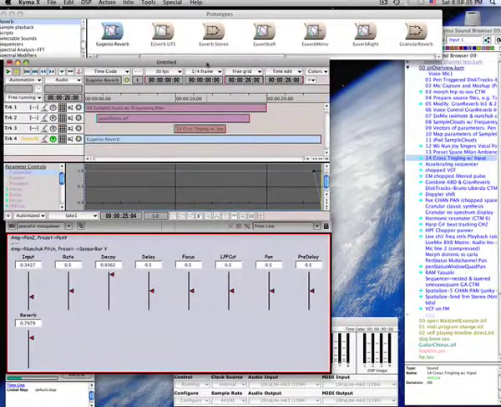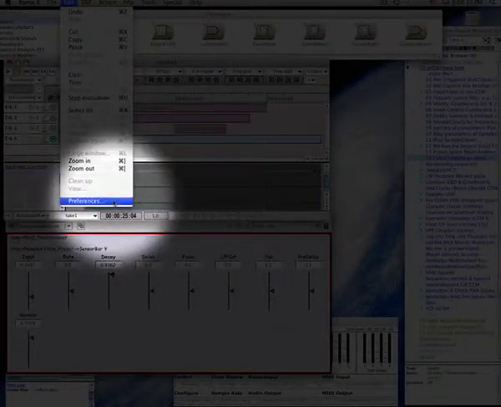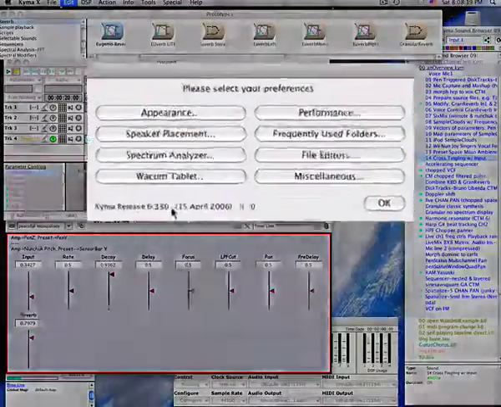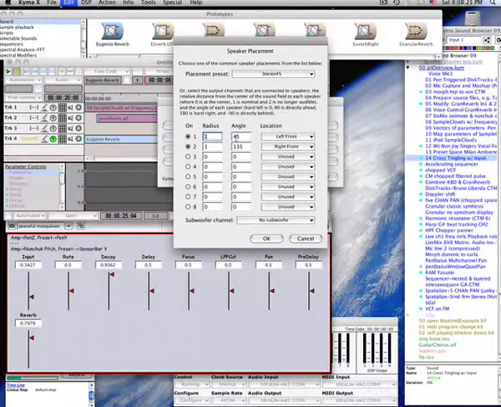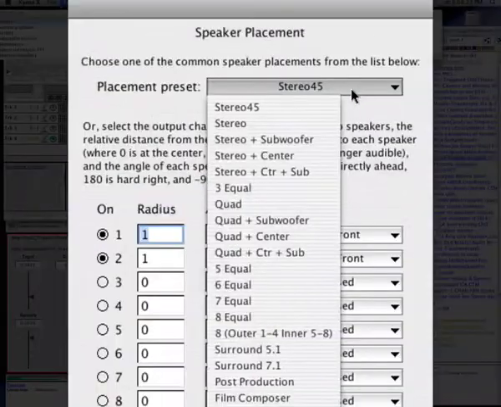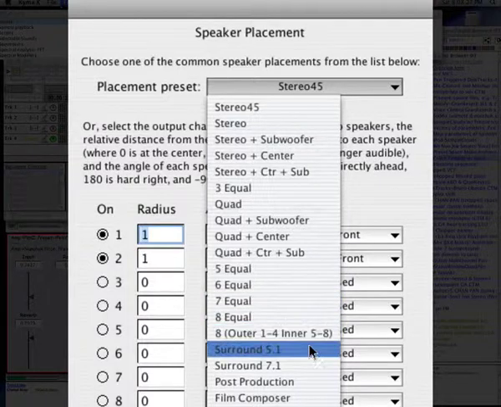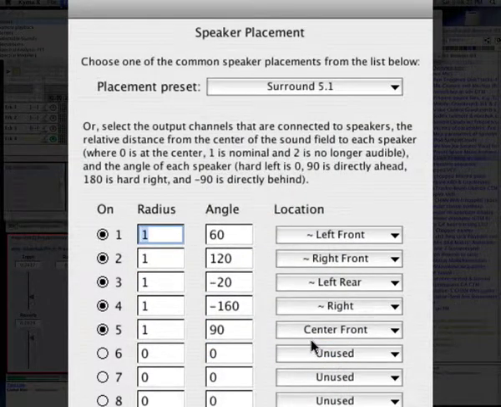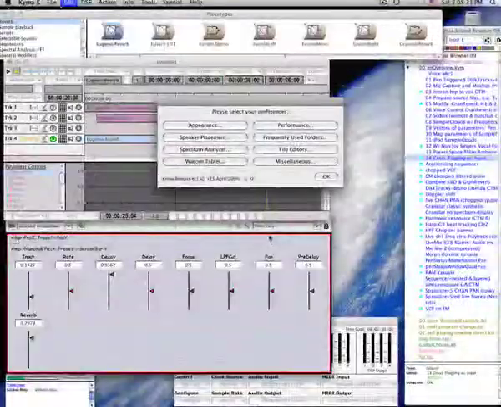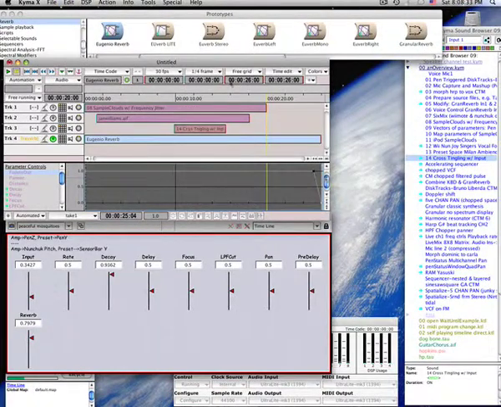Suppose you had a stereo setup in your own studio, but you wanted to export a recording for playback in a studio where they have 5.1 surround. First, you would have to trick Kima into thinking that you have a 5.1 surround setup by editing the preferences. In the preferences, go to Speaker Placement and select Surround 5.1. Save the change.